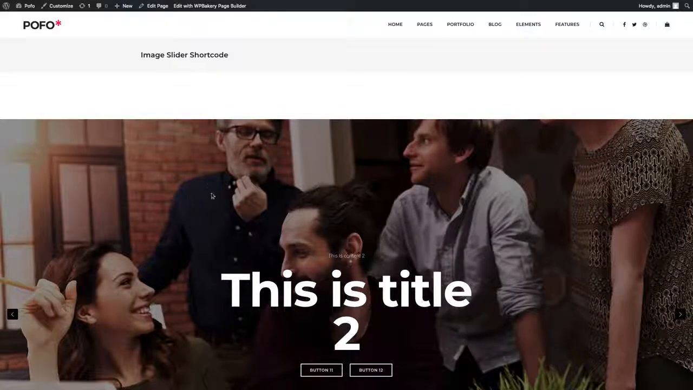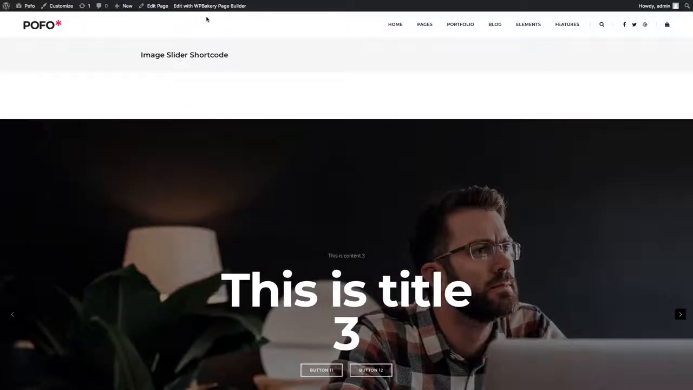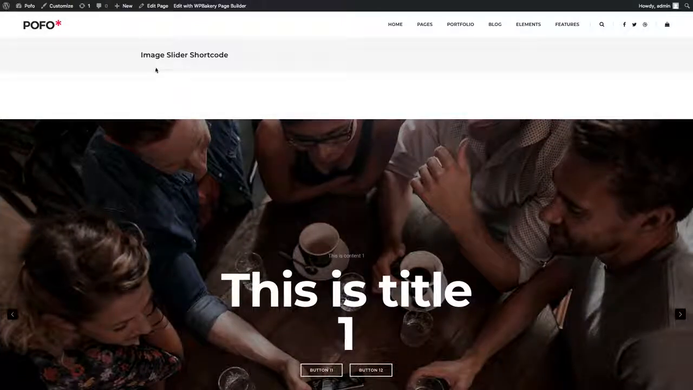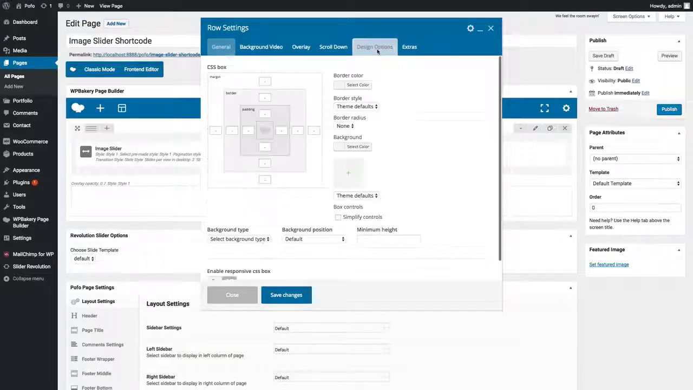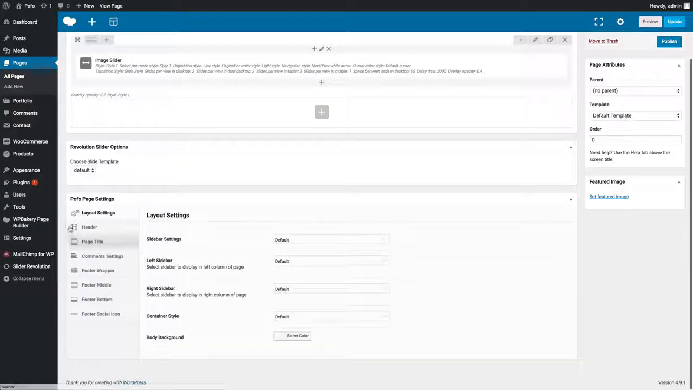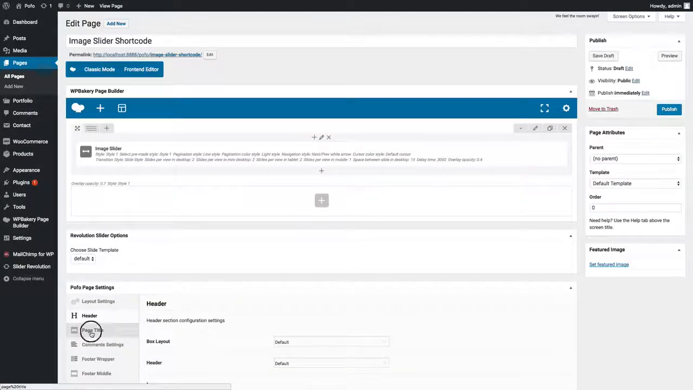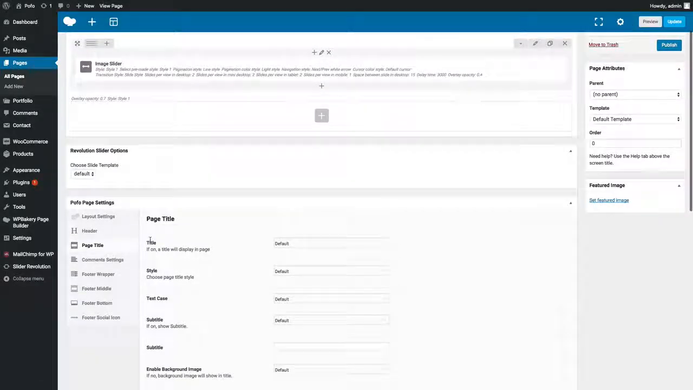And if you want to cover the header area to make your slider full screen, then first I need to disable this page title area and remove padding of row shortcode. Let me go to row settings and click on design options tab. Let me set 0 padding here. Save changes. Under POFO page settings, click on page title tab. Switch off title option using this option. Let me check preview now.